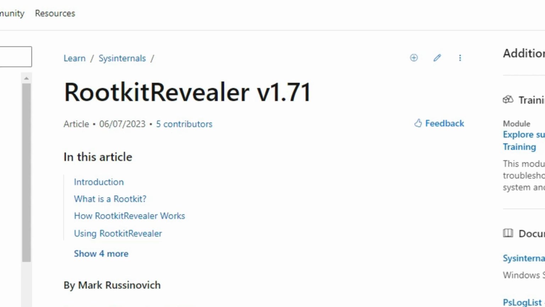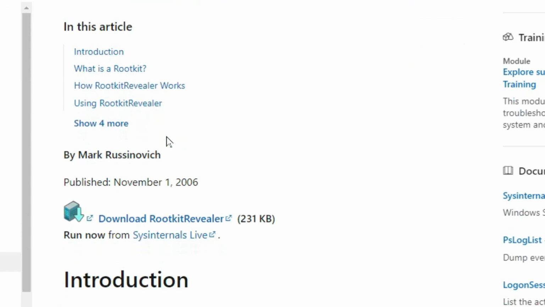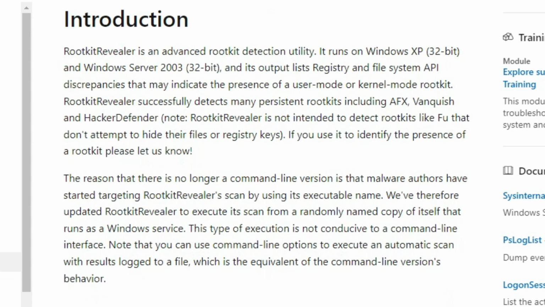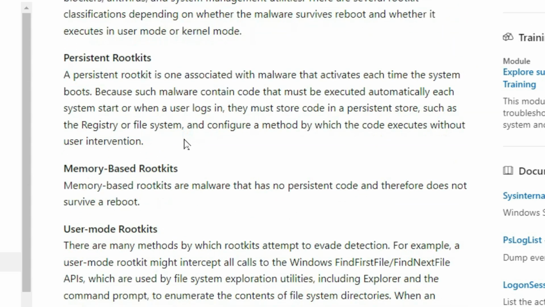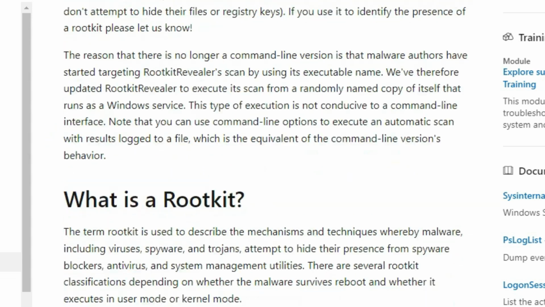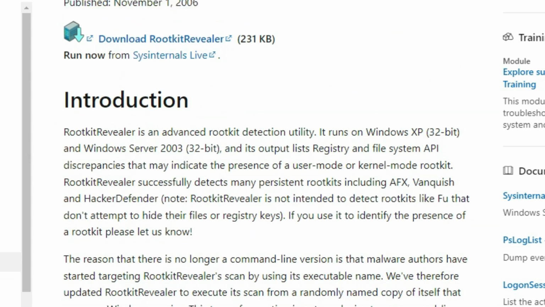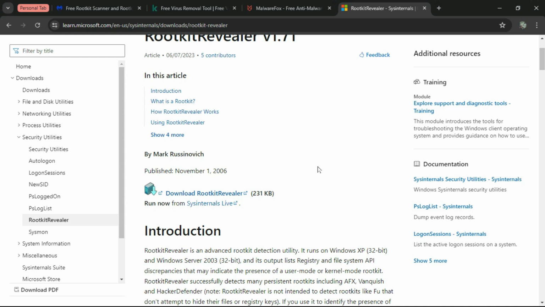So when you get to this interface or web page, you scroll down and you're going to have this link that says download Rootkit Revealer, and when you click on this, you have the software in your download folder. You can also navigate through this web page and read more about this software and how it works, based on your individual preference. So you get to this web page and click on this link to download this software.